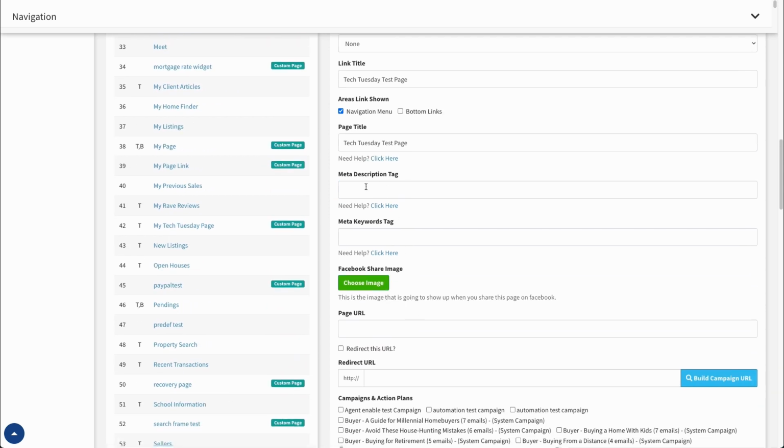And then the next pieces we have here are the meta description and meta keywords tags. So meta description, you can see there's a little need help button here that can explain these a little further. But really the meta description is a human readable description of the page. Search engines will key in on that meta description and also show it in the search results underneath the page title if it does come up in search results.